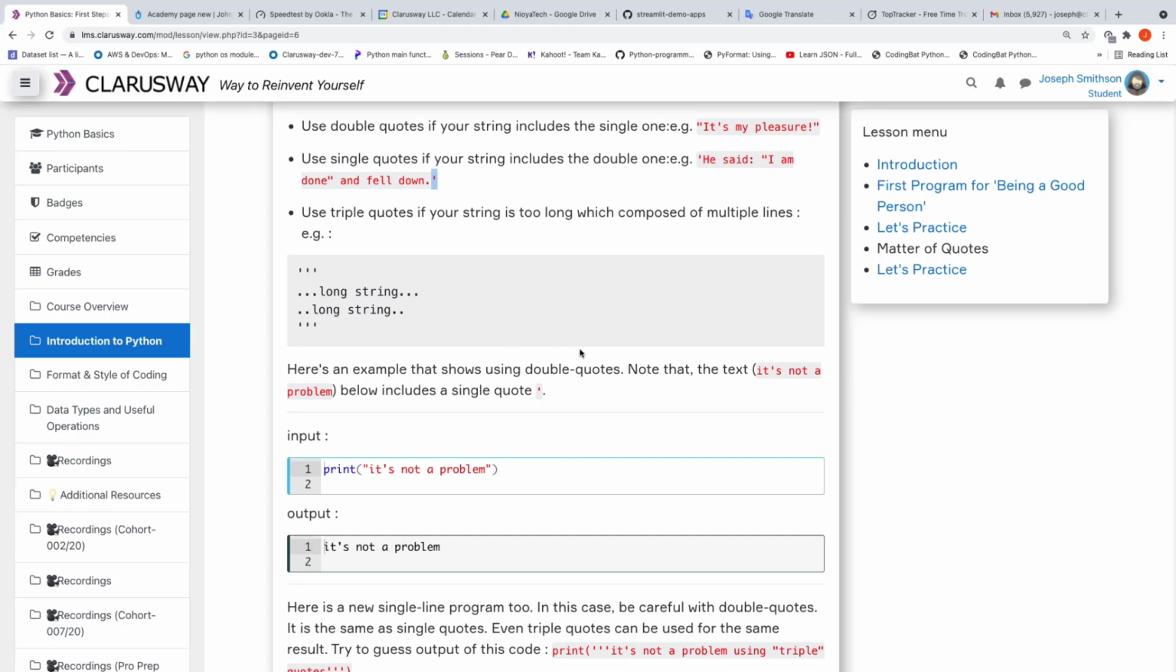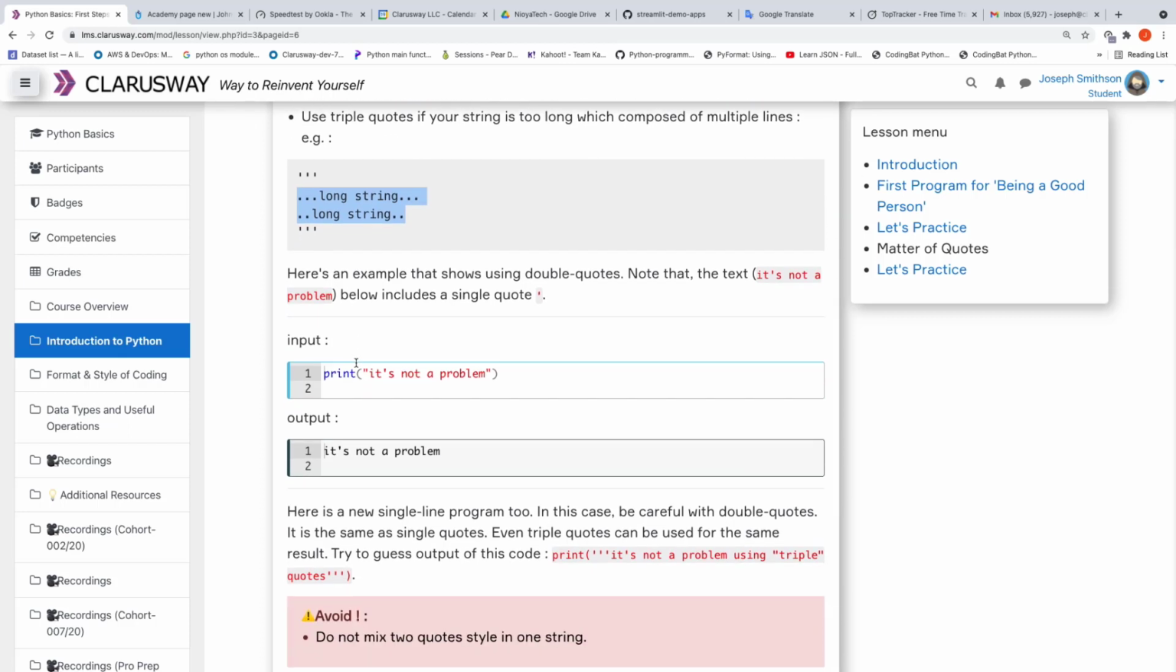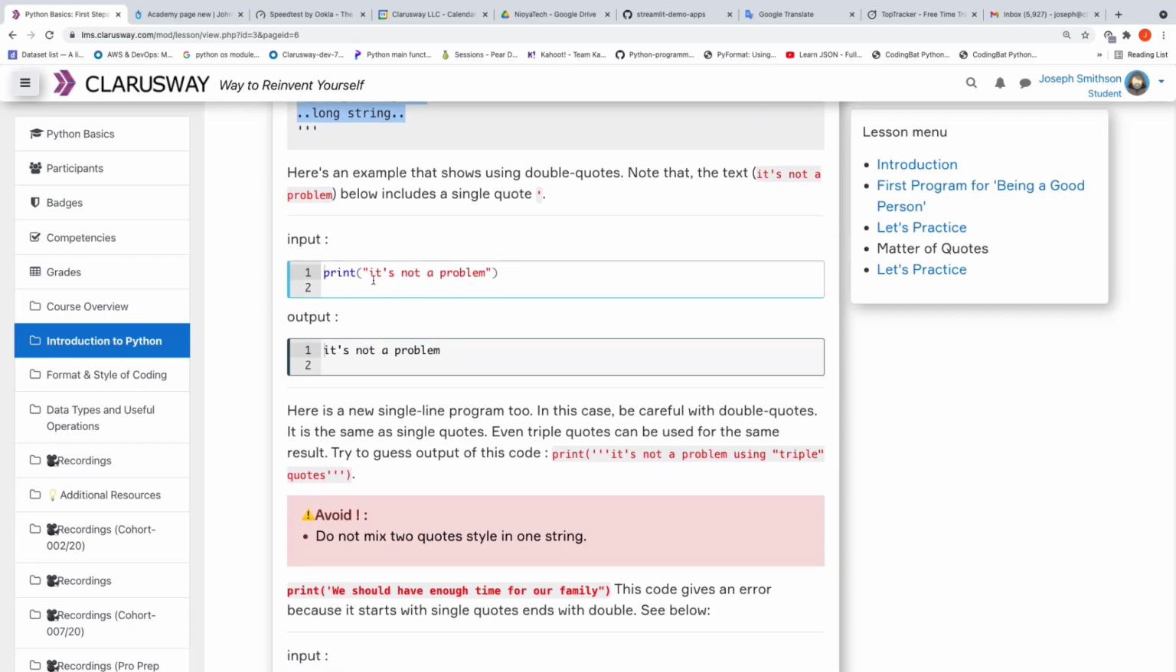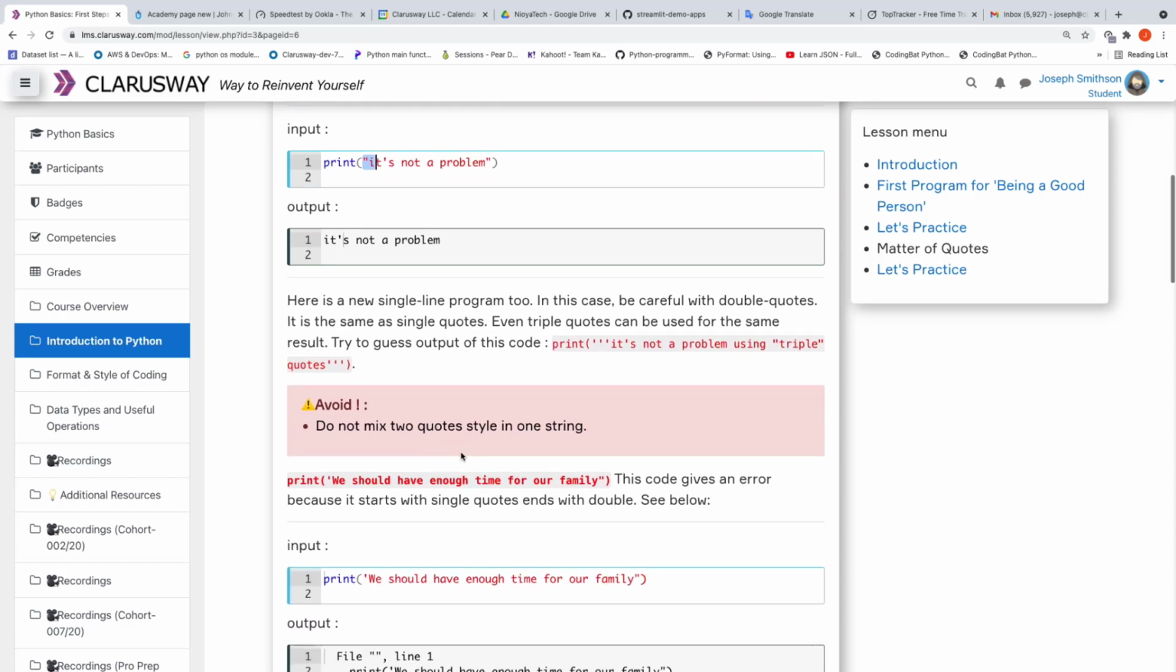If your string is too long and contains multiple lines, you can use triple quotes here. Between the triple quotes, you can freely write down your own text, including multiple lines. Here are some examples using quotes. As you can see, we use a single quote inside the string, and we make our string using double quotes here. So it works, it doesn't give an error. It works because it is a single quote inside, and it doesn't matter to print it out using double quotes in the print function.